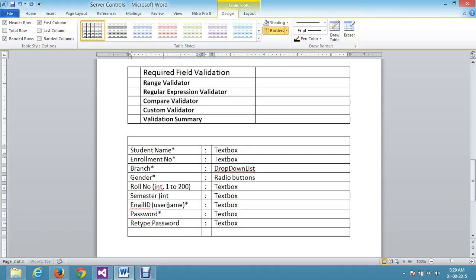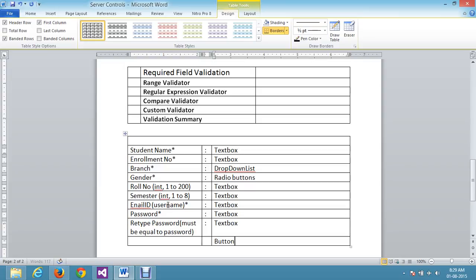Semester should be an integer and it should be between 1 to 8. That is a range validator. Email ID should follow the email pattern. That is a regular expression validation. Password should be compulsory, and retype password must be equal to password. And here, simply, what will we put? A button. This is a rough design of the form. Did you understand this much? And then we will perform validation of each and every control. So let us design this one.